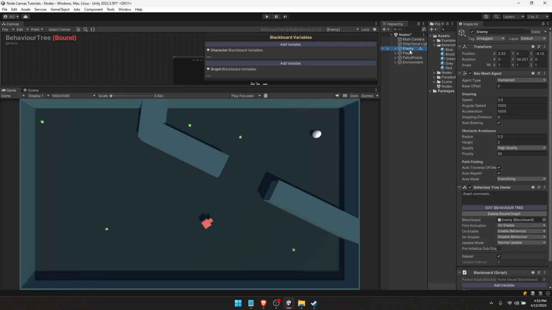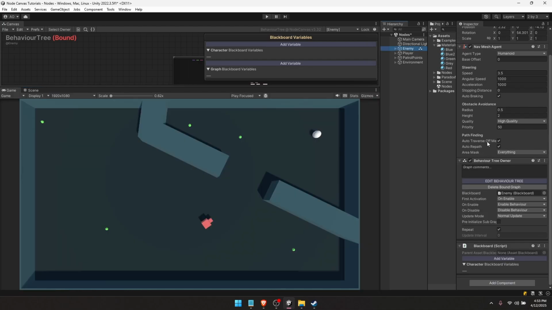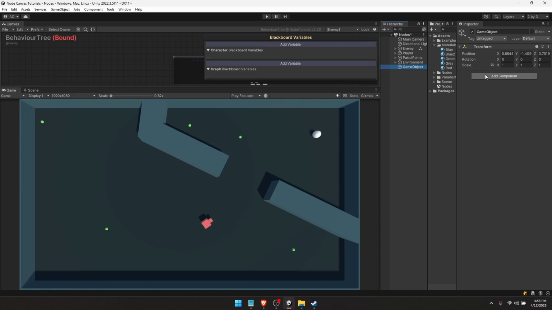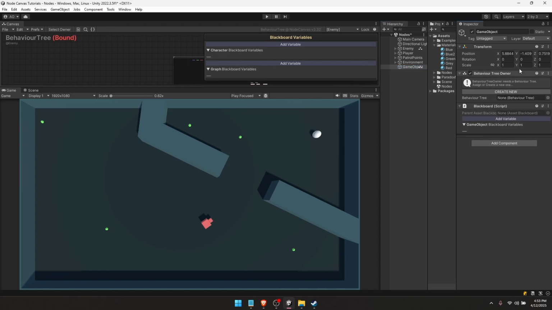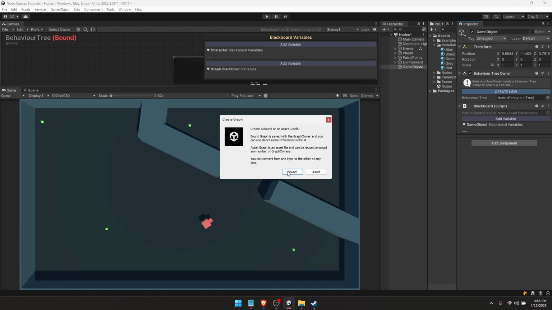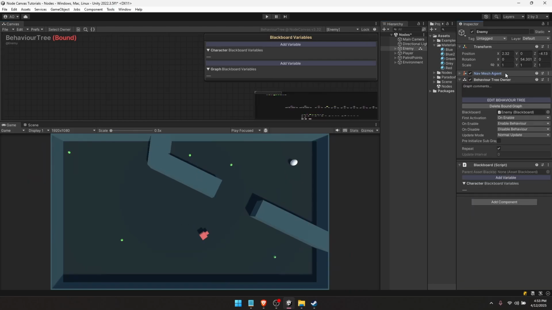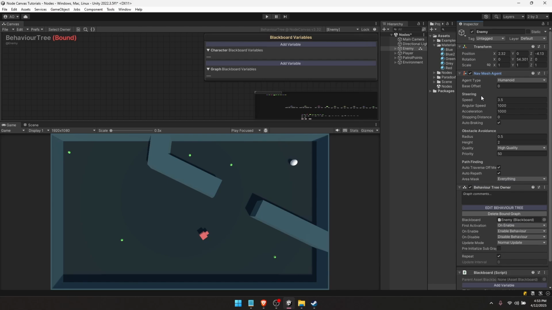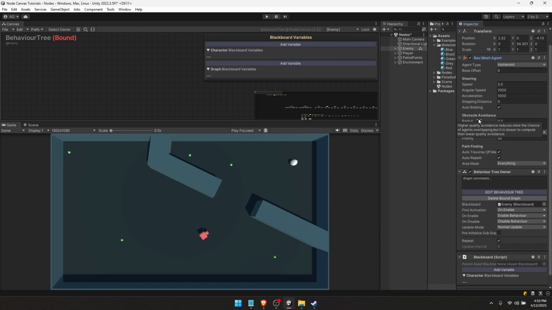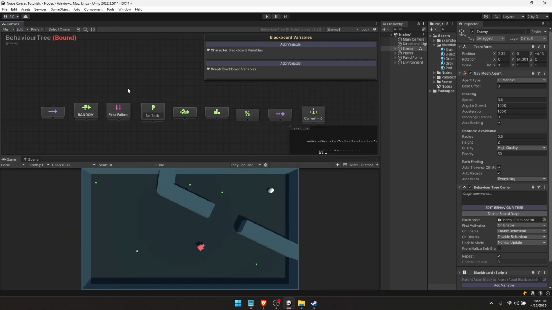And on my enemy, I have created a behavior tree. I've just added a behavior tree owner, created a new bound behavior tree, and I have that tree there. And my enemy has a nav mesh agent on it as well. I've ramped up some of these speeds just so it's snappier and we don't get so much rubber banding. And I'm basically going to use this example scene as a way to demonstrate how each of these composites work.